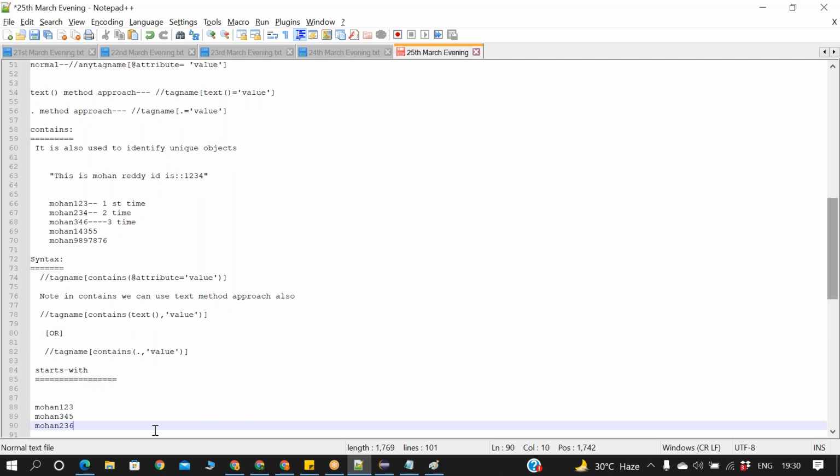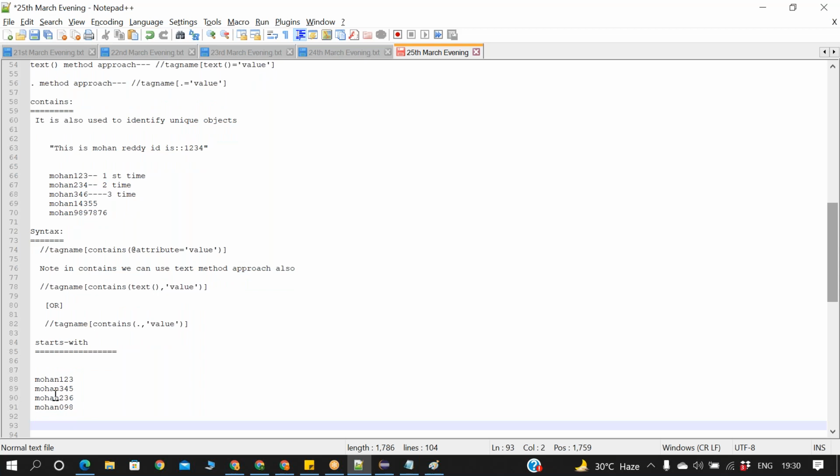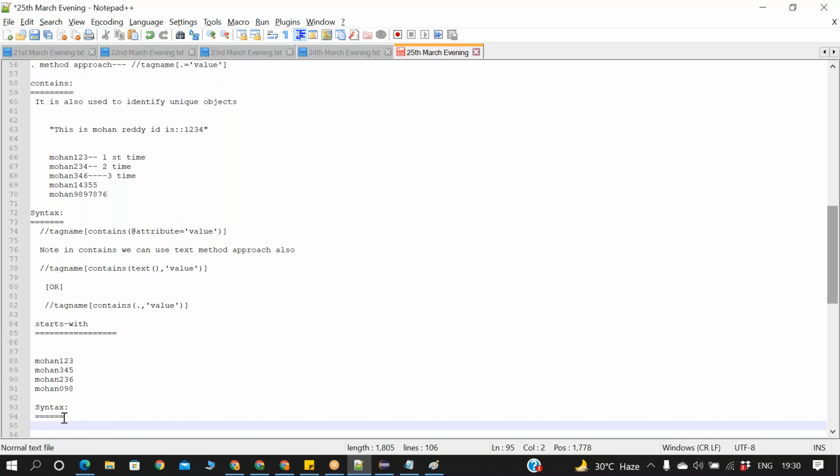Mohan like this, Mohan like this. Like different times will be there. Starts-with is the same, but the endings are different. So we are using the same syntax. Instead of contains, we are using starts-with. Whatever the starting is, I am going to use it.